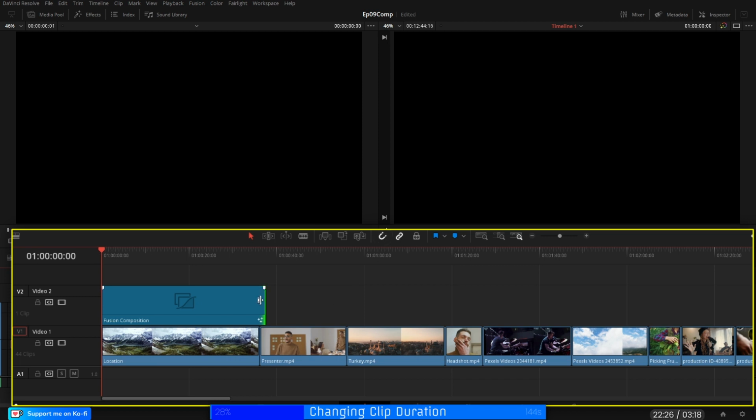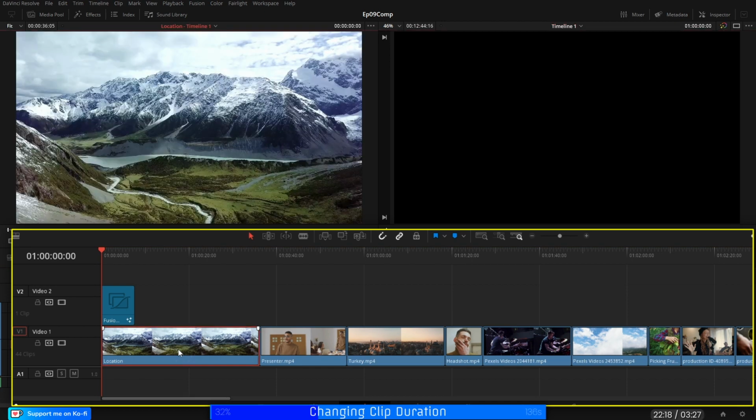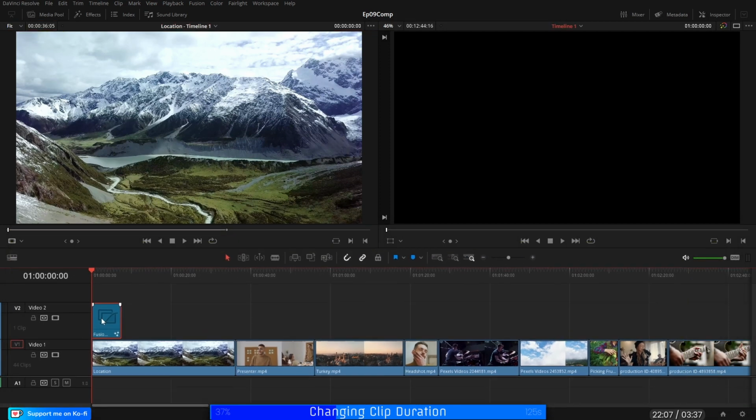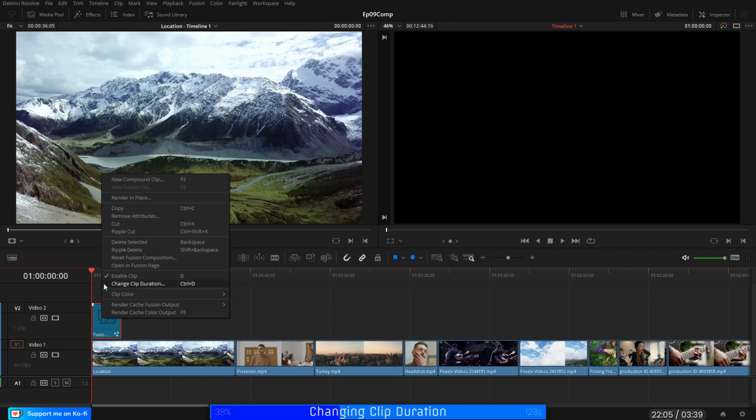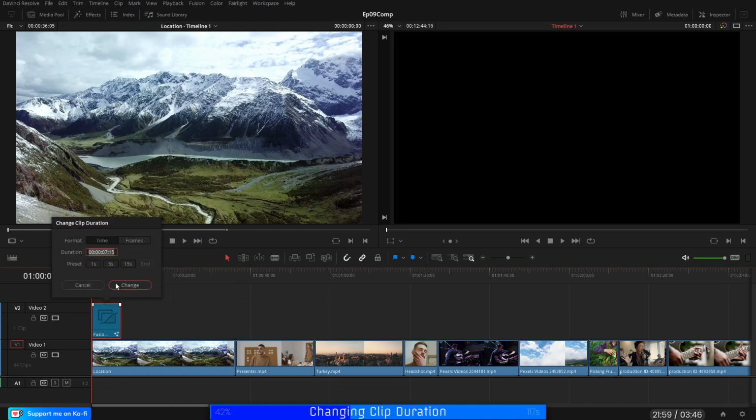But we're going to stick with snapping, and I'm going to make it smaller again to show you some more things. One thing I found that's super useful is this. If I double click on my clip, it will go into the source viewer. In the source viewer, in the top left, you can see the time code, and the time code is 36 seconds and 5 frames. What we can do is select our Fusion clip, right click, and change the clip duration. We can use the keyboard shortcut Control and D as well. So I'll select this, and this will open our change clip duration panel.